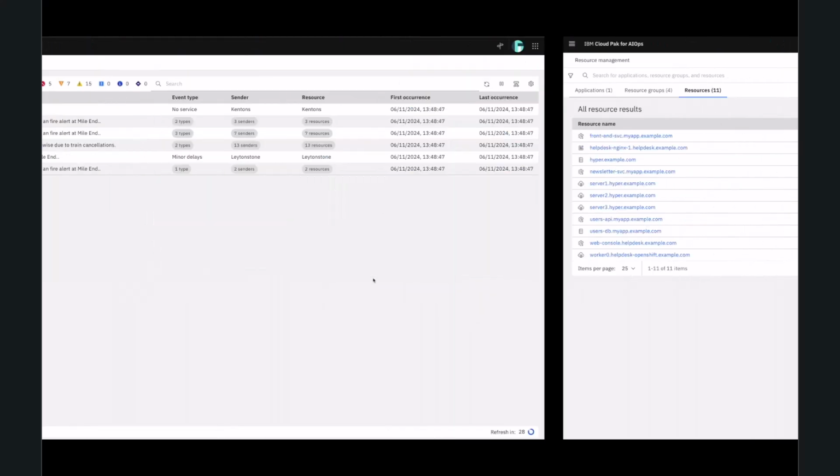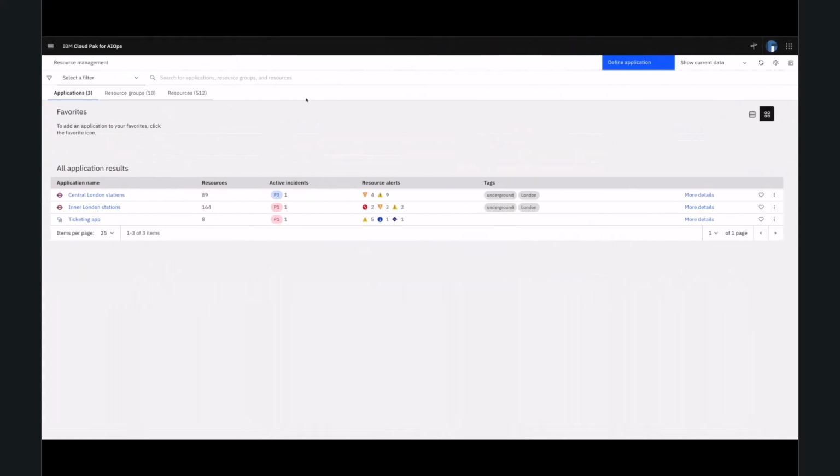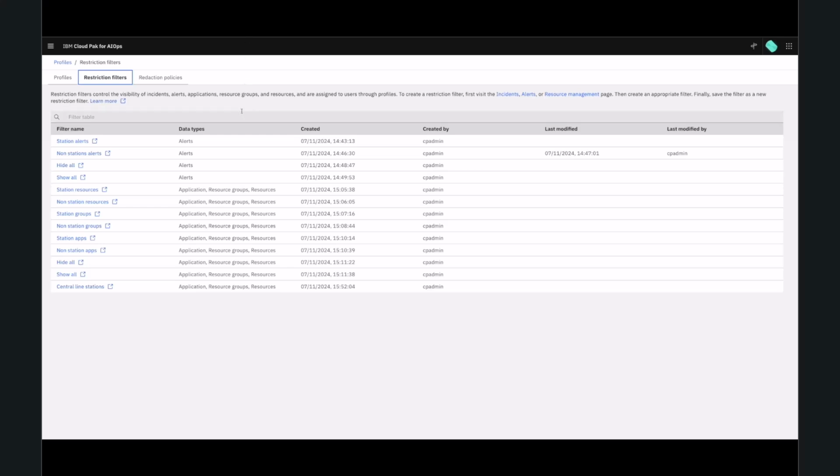So we switch back to our admin view, and we'll switch over to the admin page. The RBAC feature is created of two key components: restriction filters, which utilize the current filtering experience in AIOps today to allow us to reduce the data that's shown to the users. So this allows us to specify filter criteria that says, under these situations, the user should only see these alerts, applications, resource groups, or resources based on these conditions. This allows us to reduce the set of data shown to the end user.